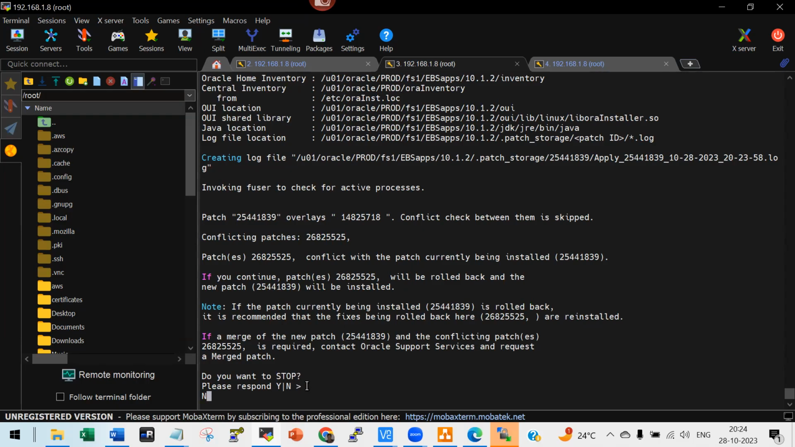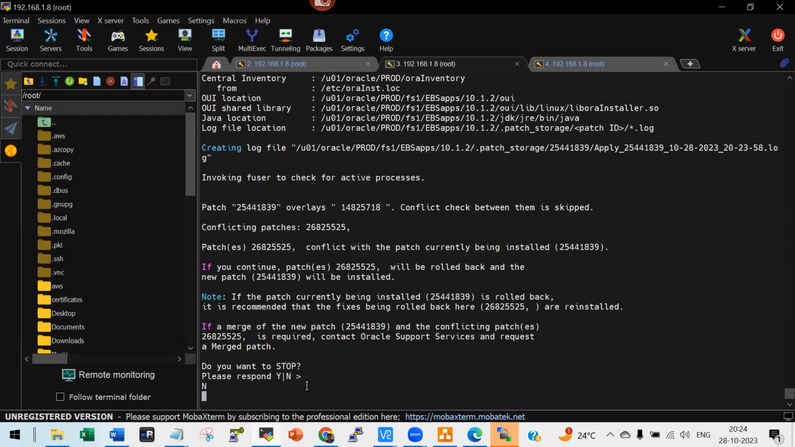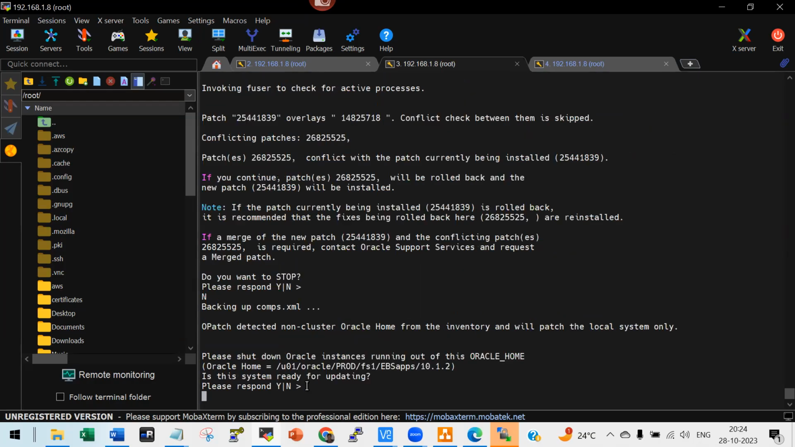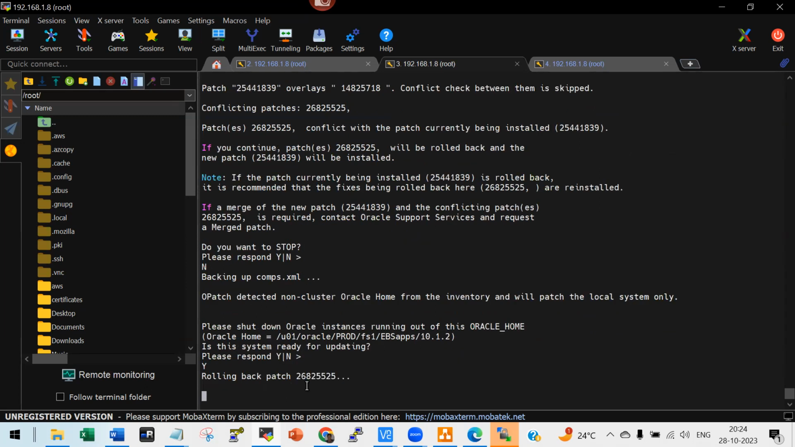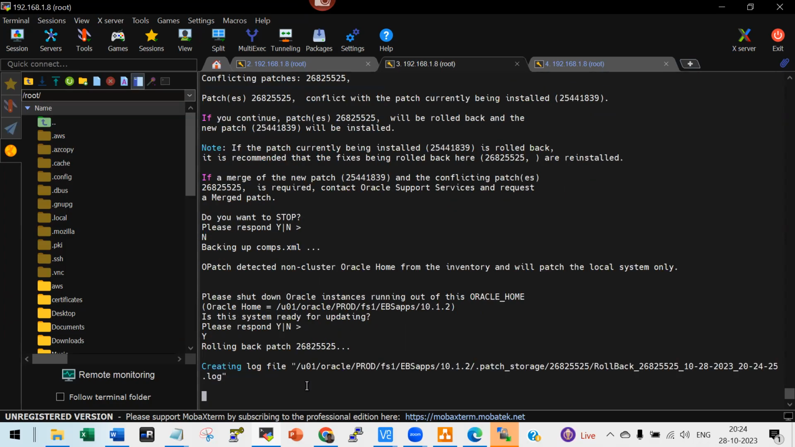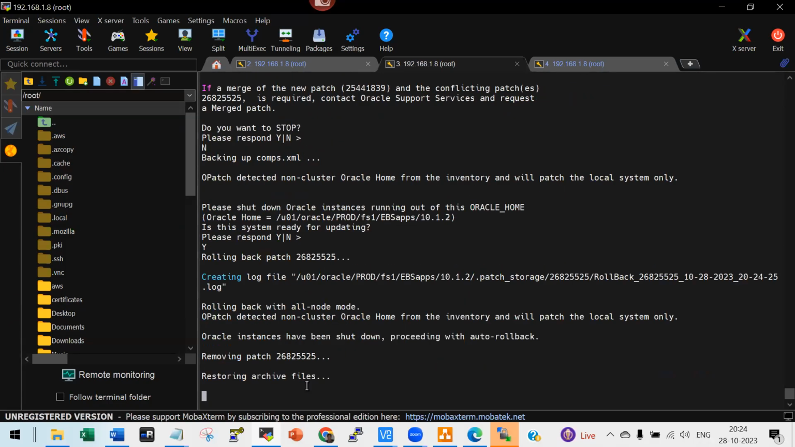Application database is down. Application should be down. Yes, both are down. Yeah, for this, database should be down, application should be down. Is this ready for updating the patch? Yes. So it does a lot of things. Yeah, I didn't have any trouble.